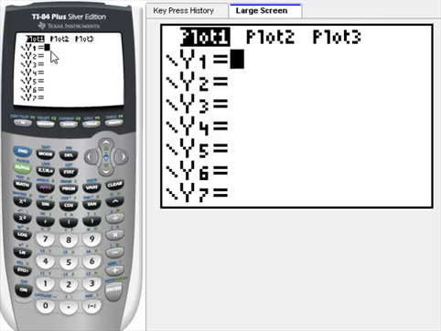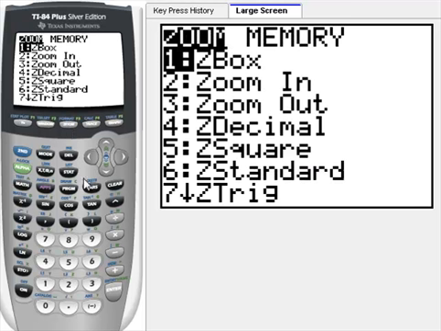Now, a quick command that you can use on the calculator to automatically graph a histogram or any statistical plot is in the zoom menu here. It's zoom stat. And so if you go down, it's zoom 9.